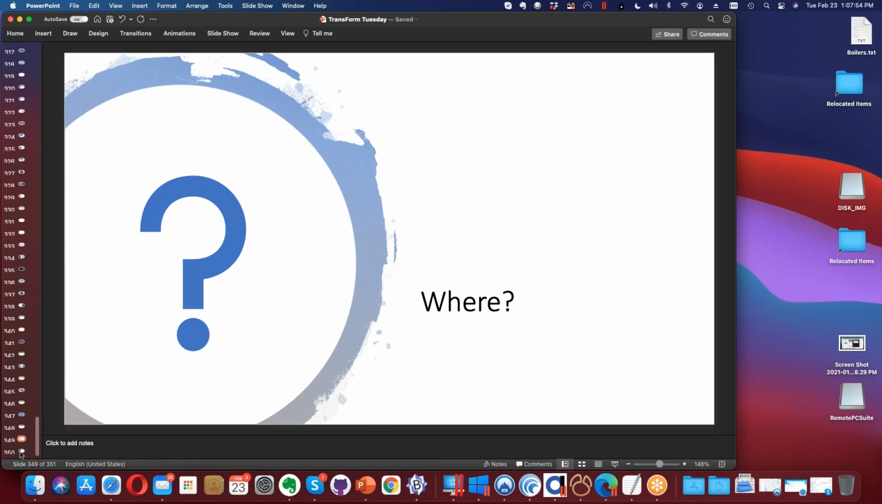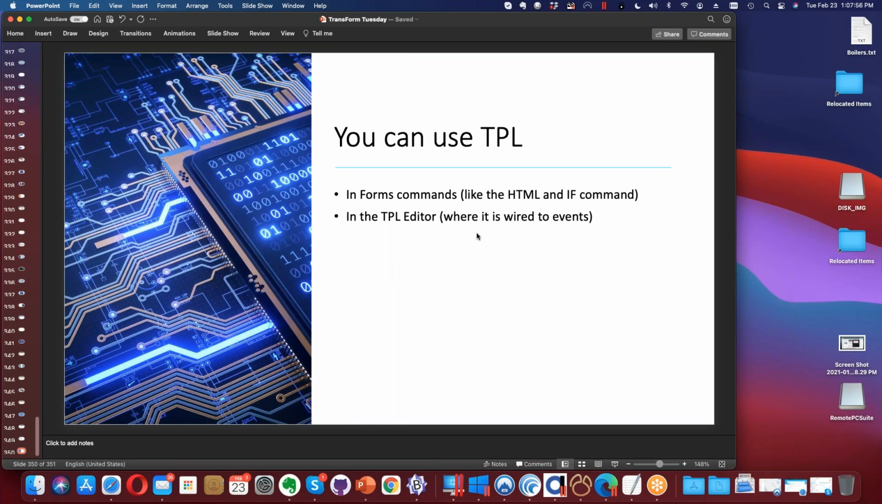So let's begin. TPL can be used in two types of places, or 2 areas. One is you can use it in form commands themselves. So you're in the form designer and you're building a form design and you're adding an HTML block, for example, or maybe an if command. Both of those are places where you can use TPL. And I'm going to show you an example of that in an HTML block in just a minute.